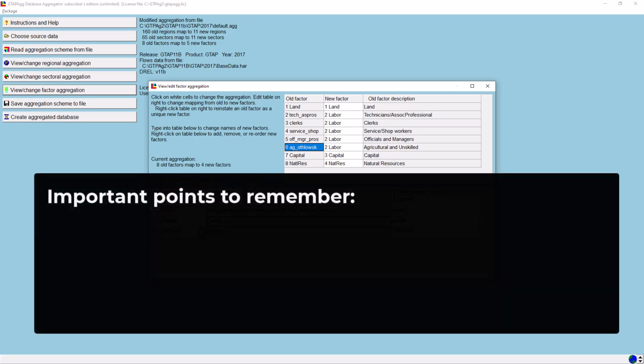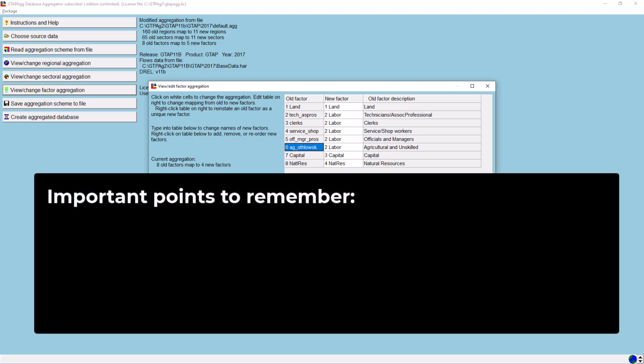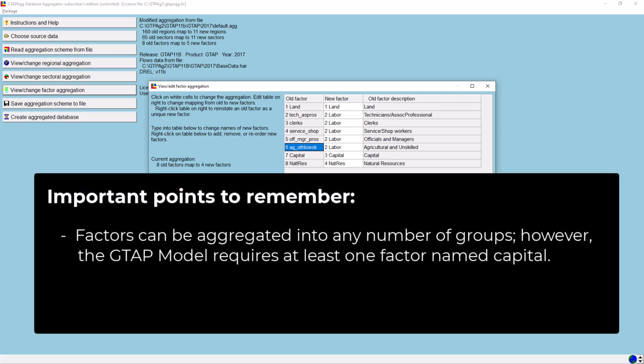There are a few important points to remember here. First, you can aggregate these factors into any number of groups you prefer. However, the GTAP model requires you have at least one factor named capital. Therefore, it's crucial to keep a capital category listed.